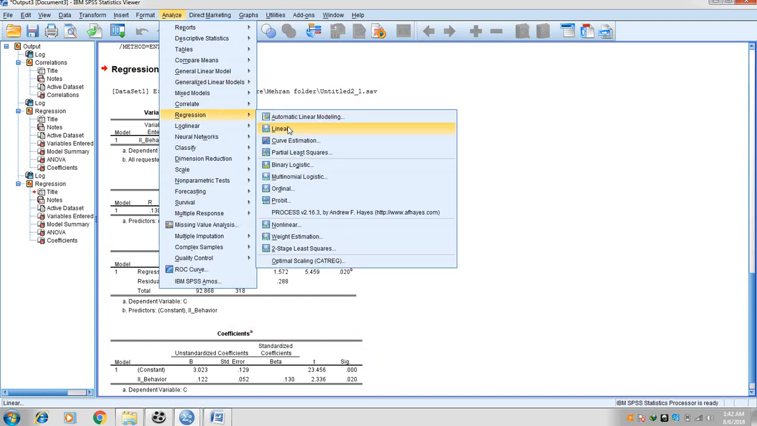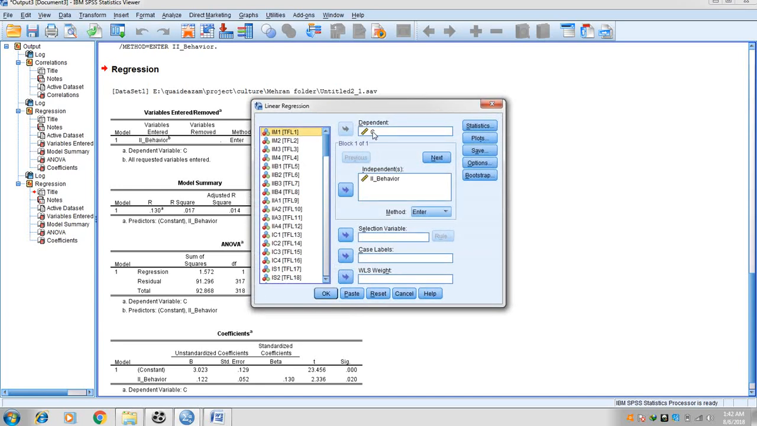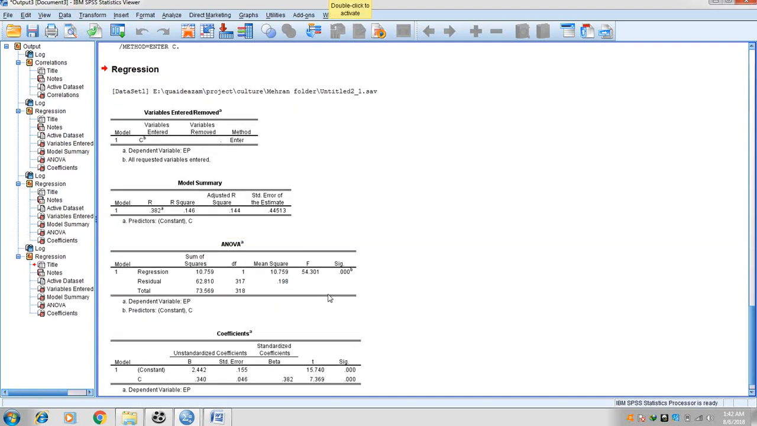Now we have to run the third condition in linear regression. This is path B, the relationship between the mediator and the dependent variable. Click OK. Again, this is the model summary. R square is 0.146, the model fitness is also fit, and the beta value is also significant. So 3 conditions are fulfilled.